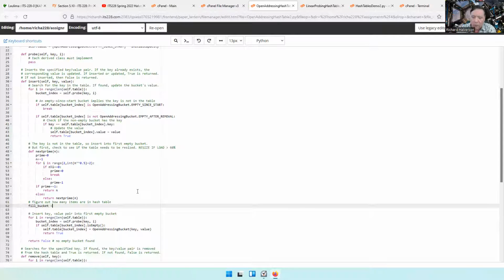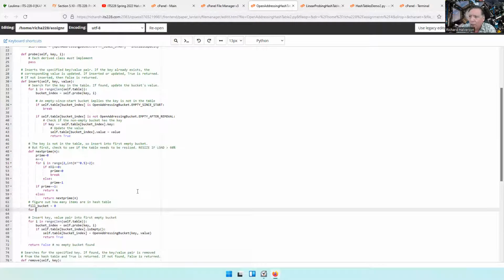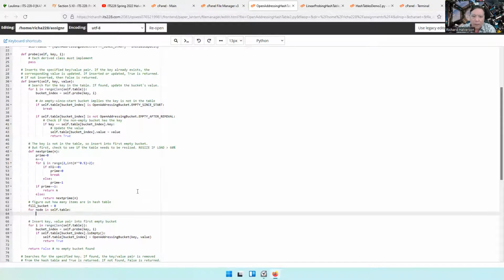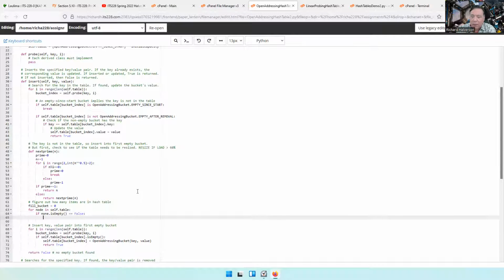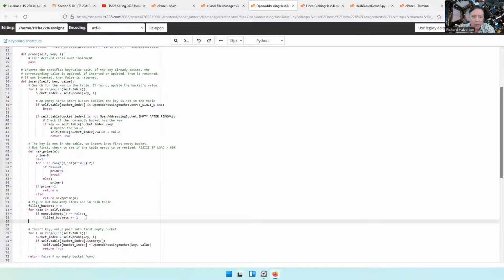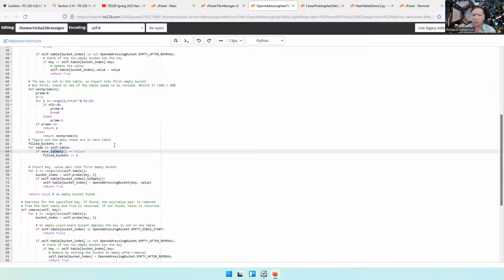Filled buckets equals zero. I'm going to say, for every node in the table, and I'm going to take advantage of this is empty method here, if the node is empty, if that's equal to false, then that means it's not empty. That means filled buckets plus one. Okay, so now I know how many filled buckets there are. It's going to be whatever this value ends up being. So this should be node.